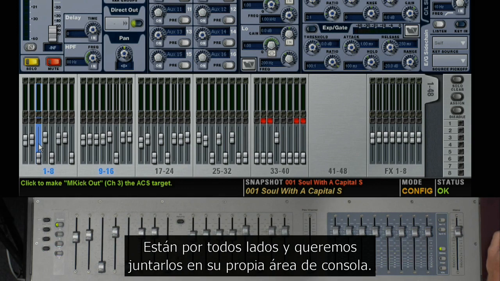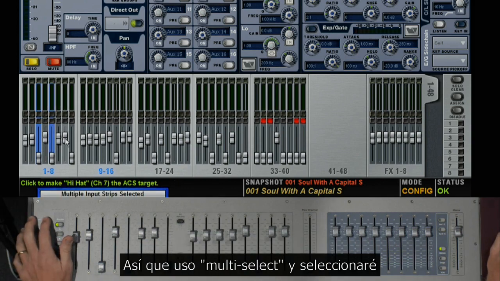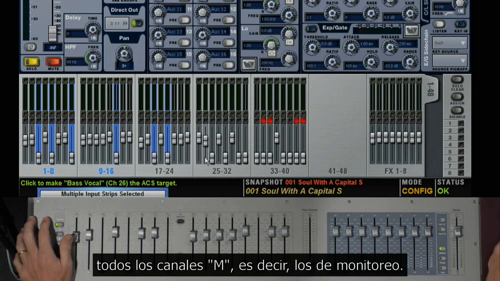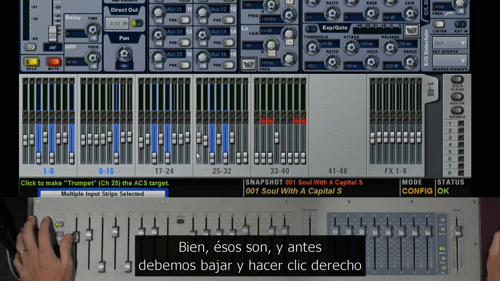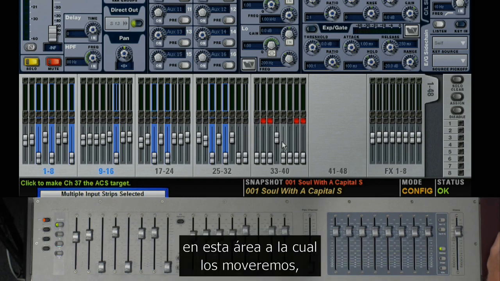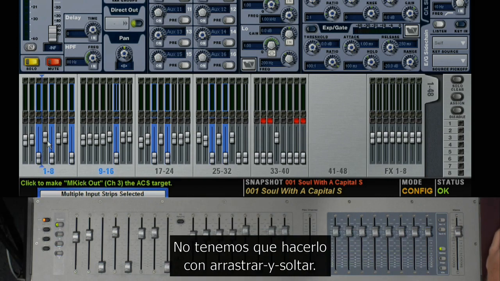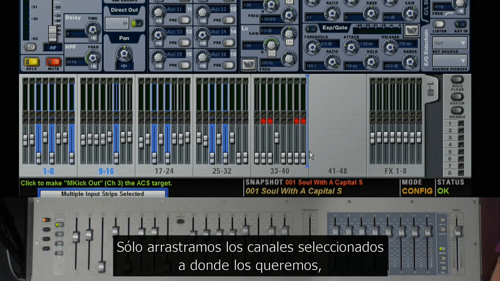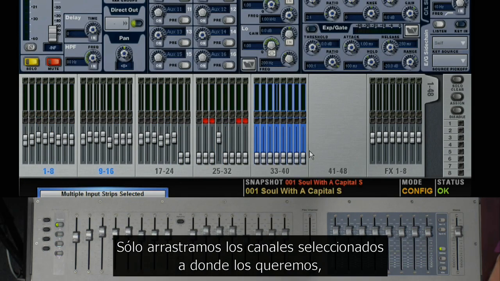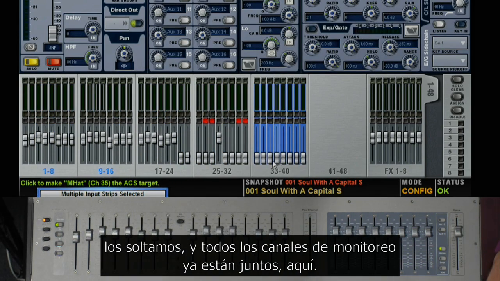So I'm going to use multi-select, and I'm going to select all of these quote-unquote M or monitor channels. Okay, that looks like them. And previously, we would have to go down and right-click on this area that we want to move it to and tell it to move all of that down here. Now we don't have to do that with drag and drop. We can just take the selected channels and drag them down to the location that we want them and drop them in. And now all of those monitor channels are collated to here.